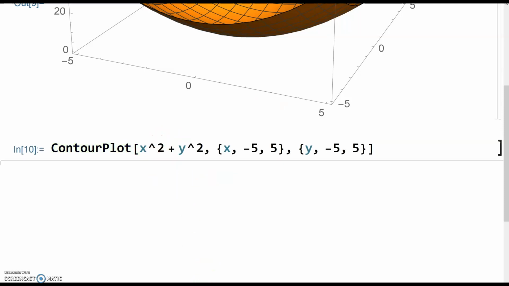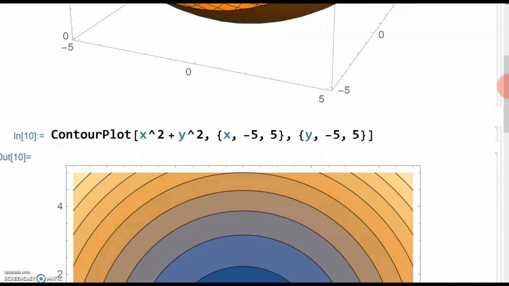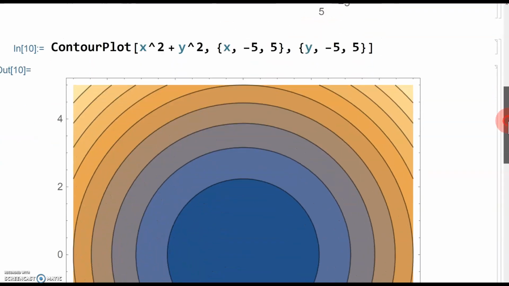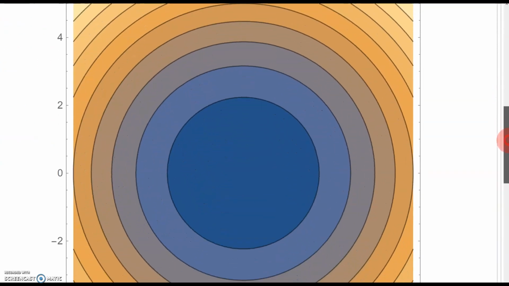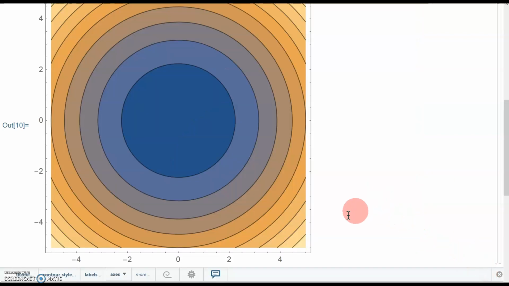All right, let's paste that in. Okay, press Shift Enter. Okay, so you can see here that it's color coded, which is nice, so it's kind of like a map. Blue is sort of like the ocean, brown is like mountains, and so you can see that this is the lowest point on the graph. Let me zoom this out so you can see the whole thing a little better. So this is x equals 0 right there, y equals 0. So at that point 0, 0, right in the middle, you have your lowest point.